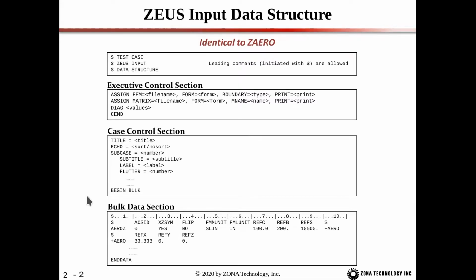The case control section then ends with the begin bulk command, which leads to the bulk data section, which makes up the majority of the input deck. Shown here is an example where we have the arrow Z bulk data card. And then the bulk data section ends with the command end data. And then, as I said, the comments, which start with a $, can be anywhere within the input deck.